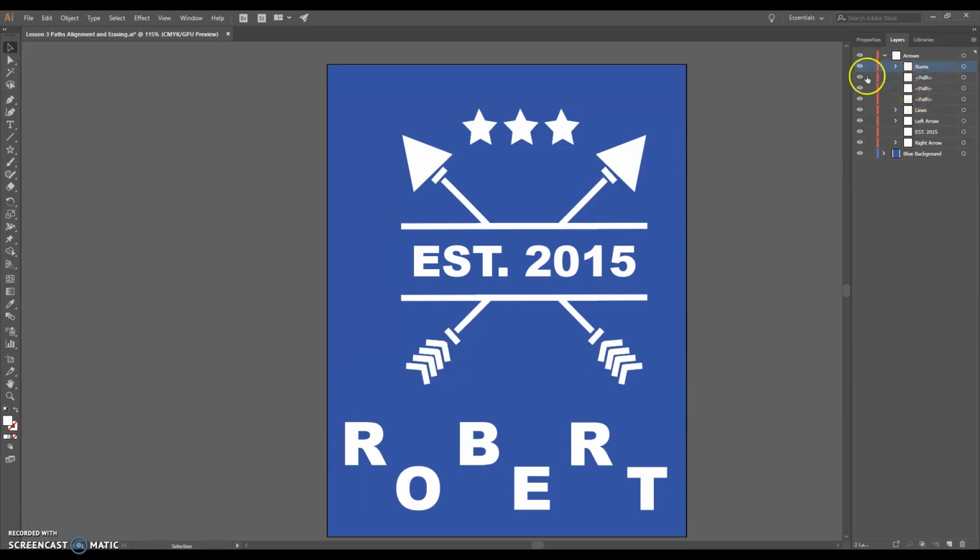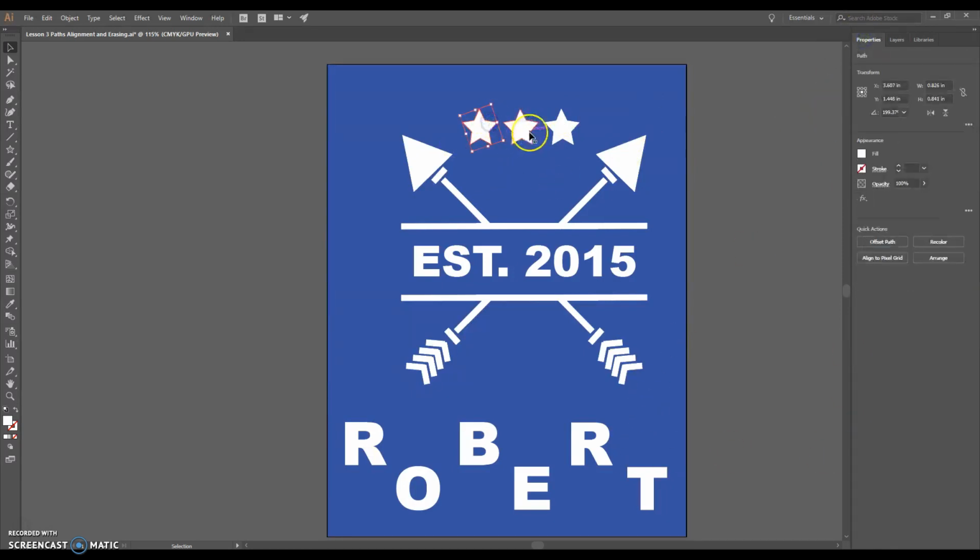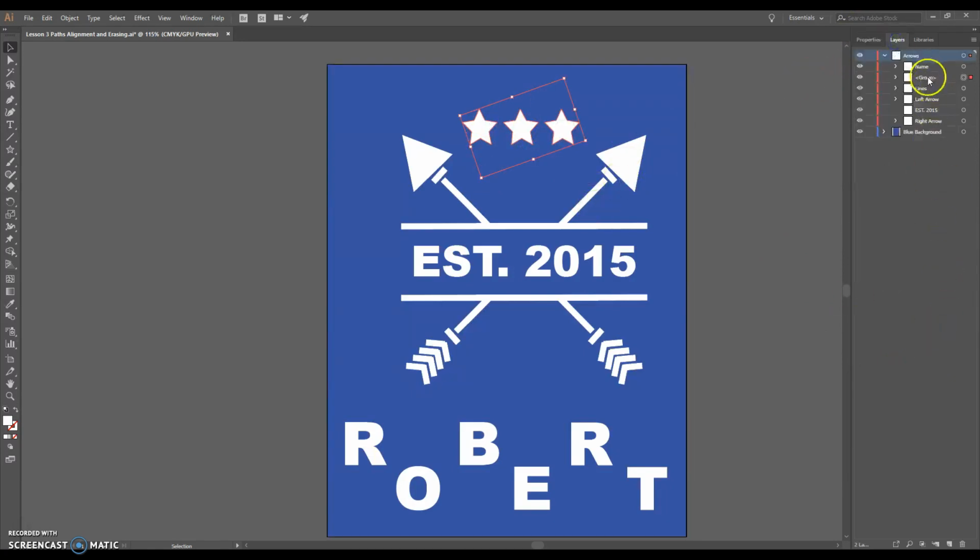And then these path objects right here, those are the stars, right? So since I got them all together where I want them, I can go back to Properties, hold down my Shift key, group, go back to layers, have a new group. I can call it stars.